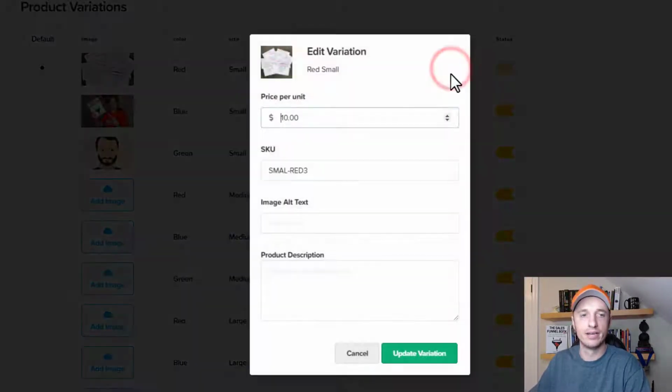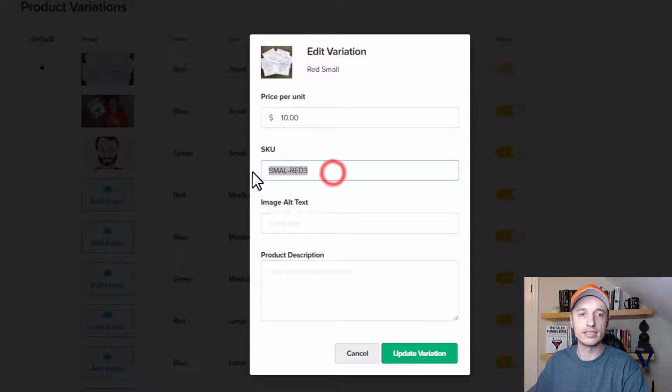If we hit edit here, we can go ahead and change the price per unit. So this can be very handy, obviously, like if you want to charge a few extra dollars or a few less dollars for another variation or whatever, you could go ahead and set that there. You can also set up custom SKUs if you need to do that, so that's handy. You can also add image alt text or product descriptions as well, so you can add that content if you want to, and it kind of helps with your SEO and stuff like that.